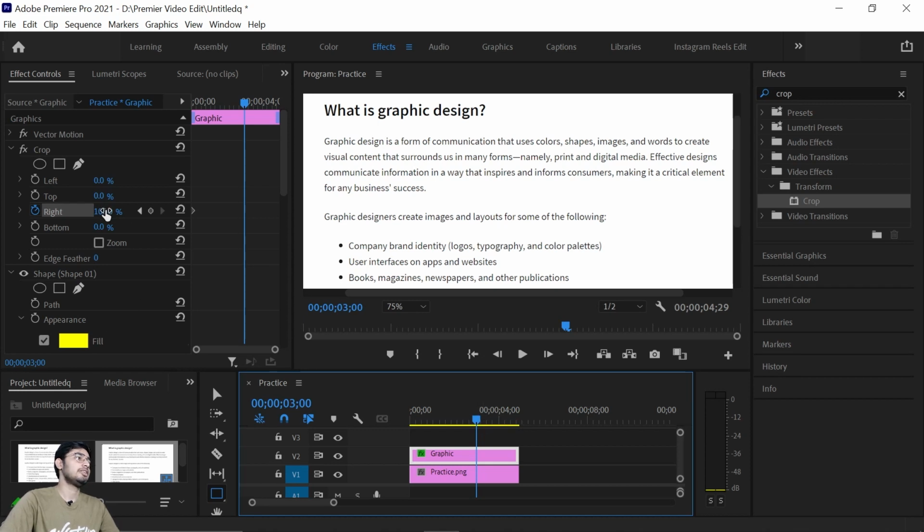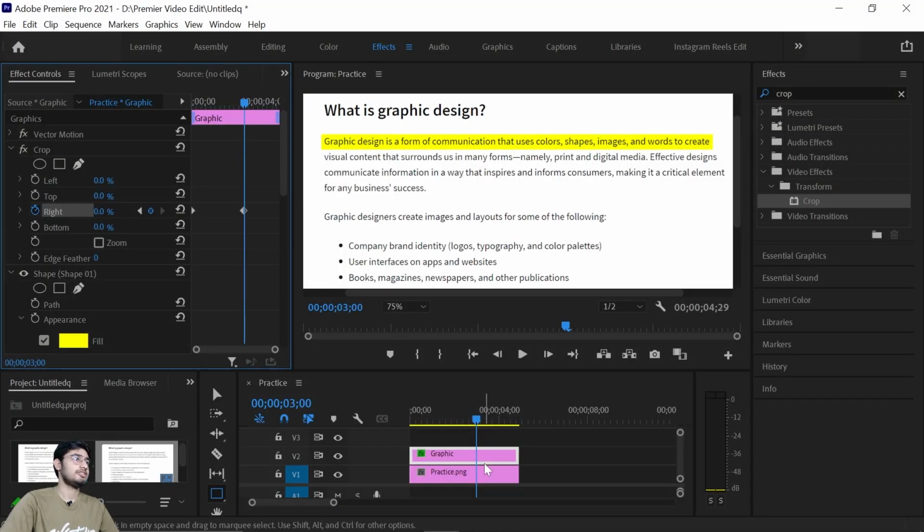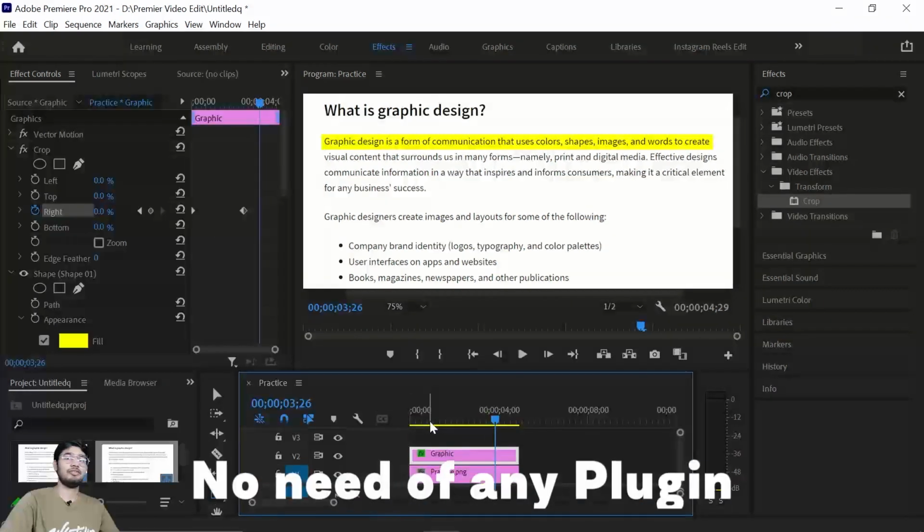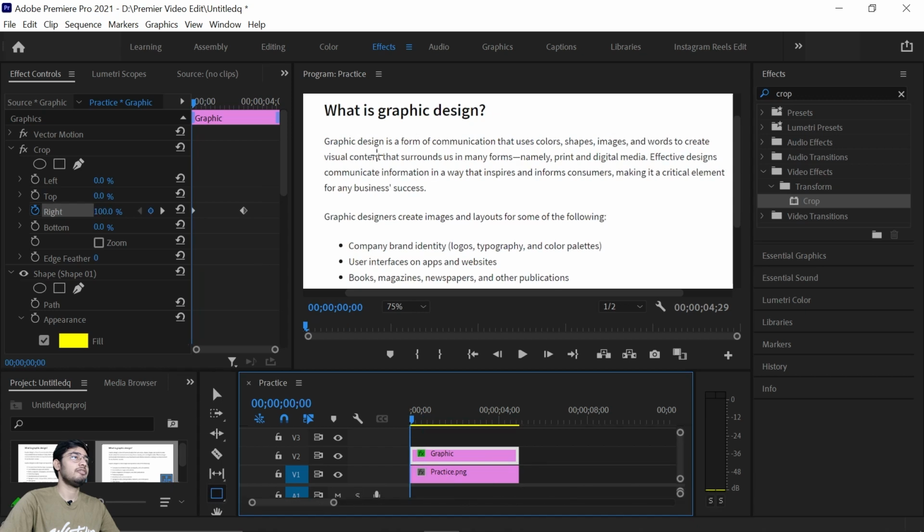Now we'll decrease the right animation to 0. You can see it's done. The text highlight effect is being applied. It's so simple. Without a plugin we are doing this. Okay, we have to make it till the media, digital media.